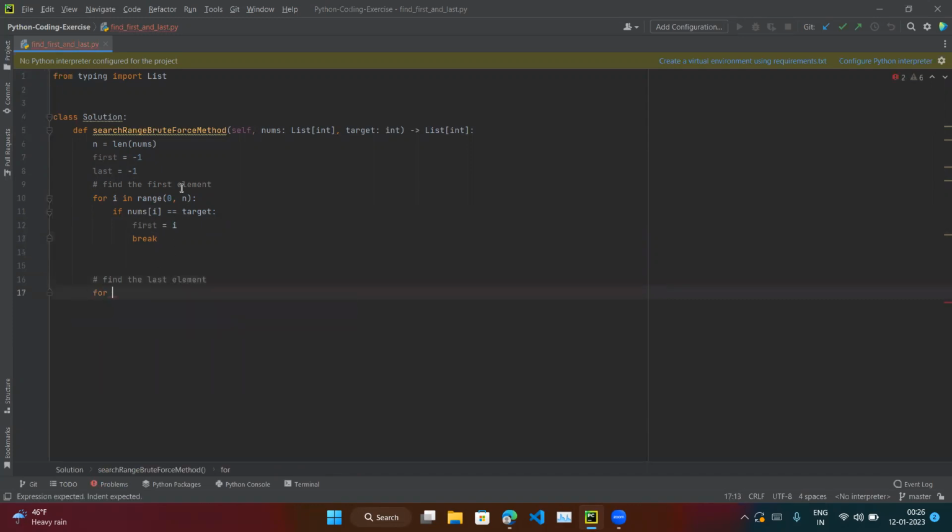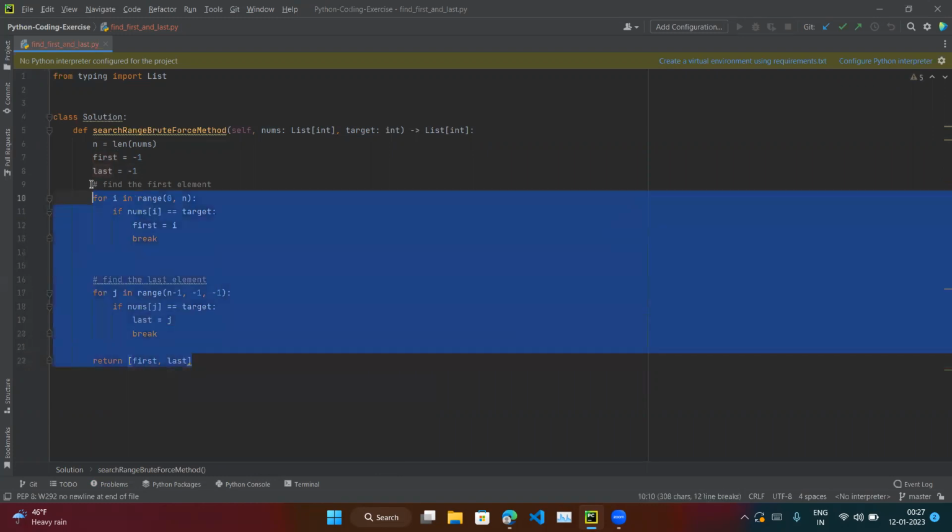Then find the last element. To find the last element, we will run a loop from the back, from n minus 1 till -1, because first is actually zero, but we will reduce by one only. If nums[j] is equal to target, then last is equal to j. As soon as we find the last element, we break the loop because we are not going to run further. Then return first comma last. Let's run this.